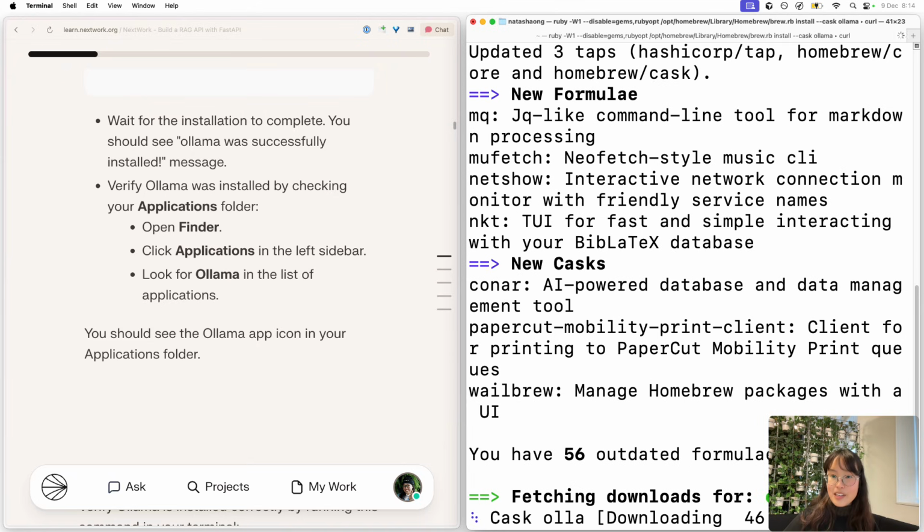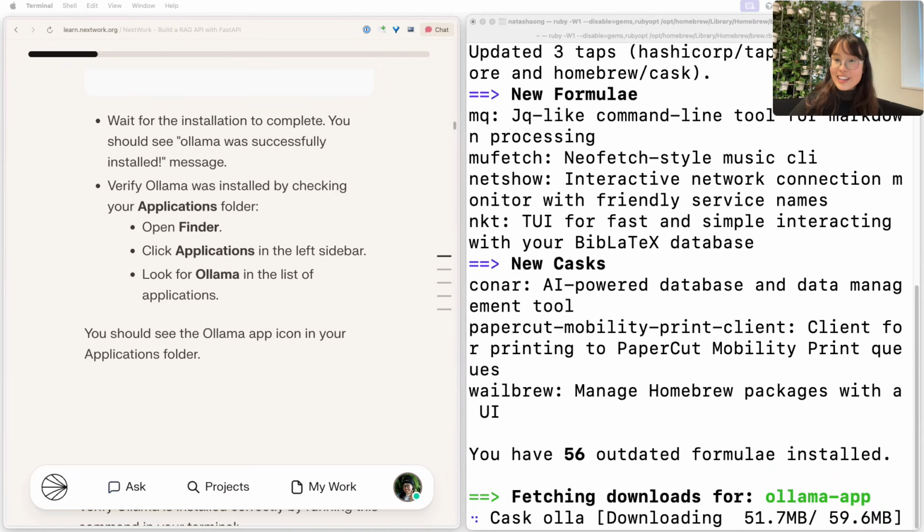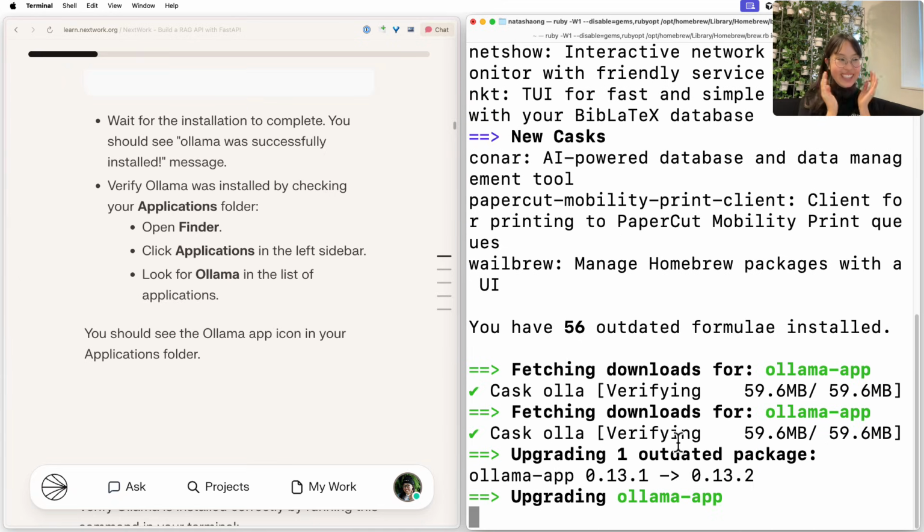Oh, I should not block your view, should I? Here you go. All right, let's go ahead and install Ollama, team. I'm excited.